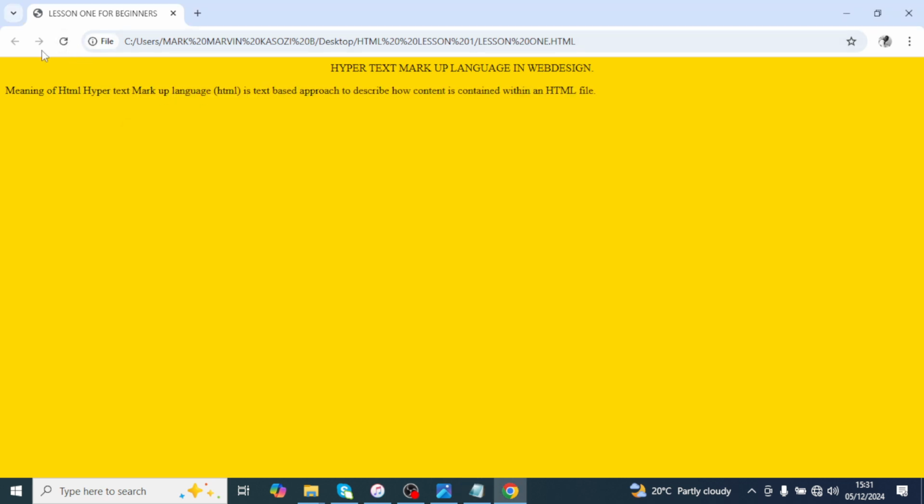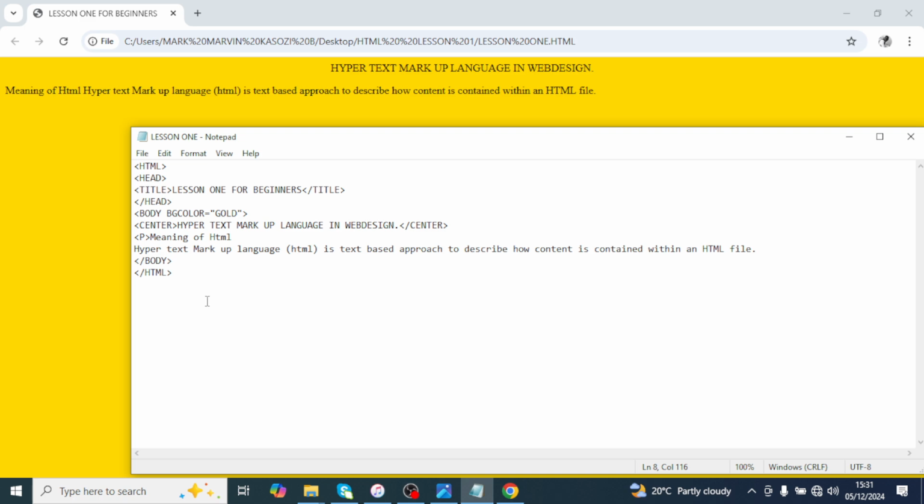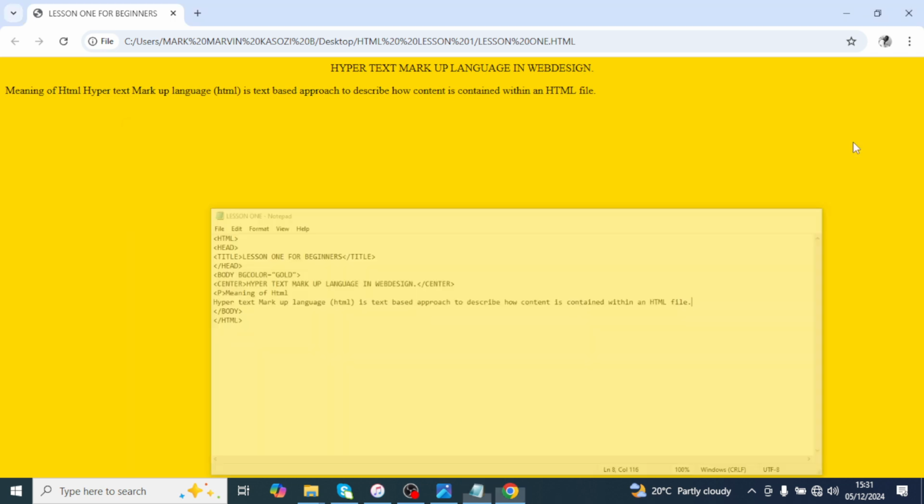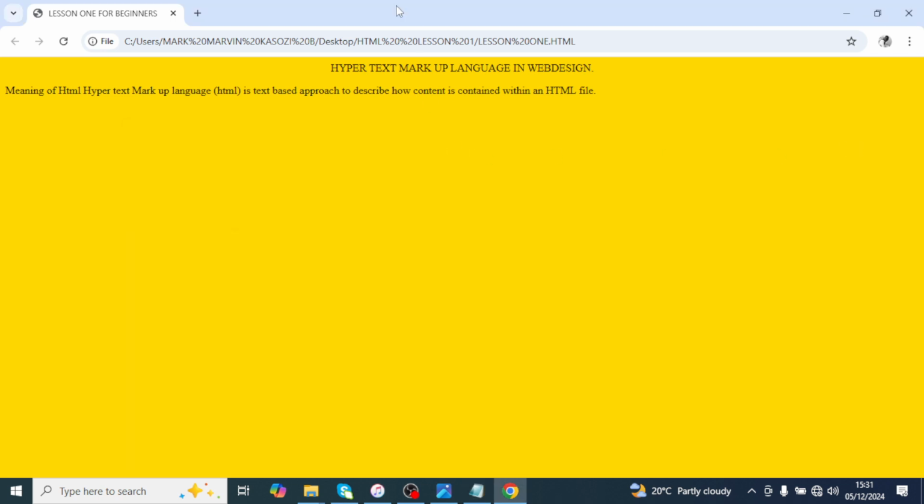Then I go back to my Chrome. Yes, it is running, but it's supposed to be under meaning of HTML. So I need to put it under meaning of HTML. Now back to my code. I want meaning of HTML to be on top, then from hypertext, I want it to be pushed to the next line.